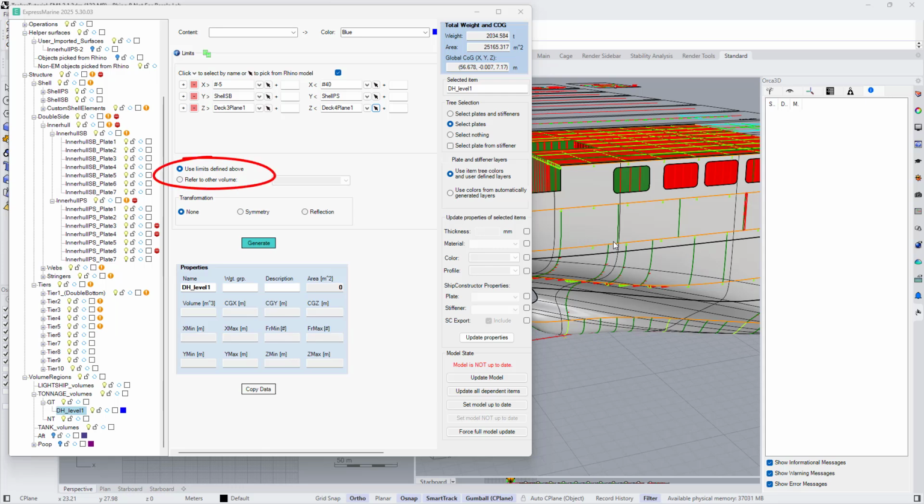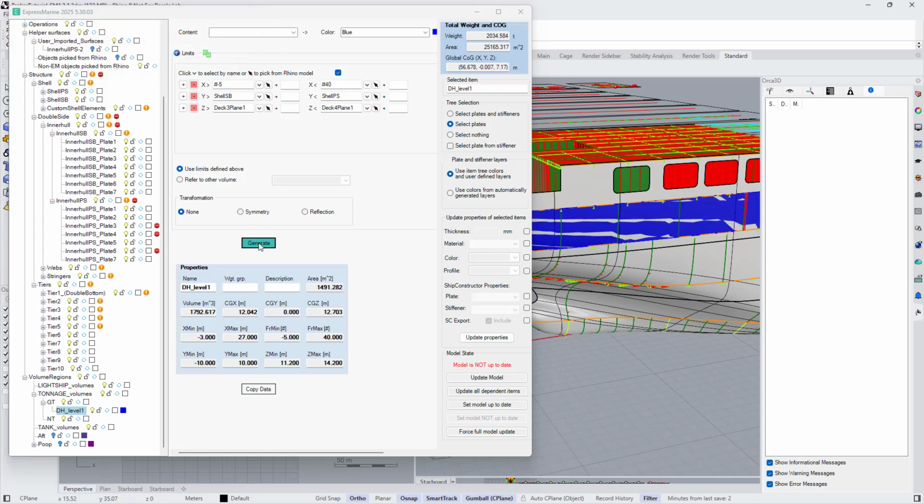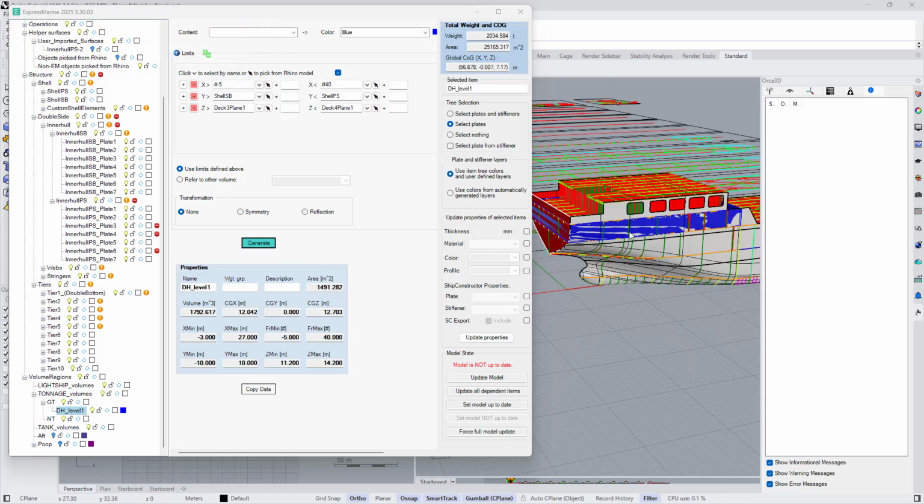We will use limits defined above and we don't want to apply any transformation. Click on Generate button. To better see the defined volume, let us turn off the shell.